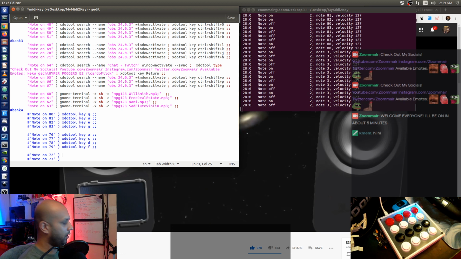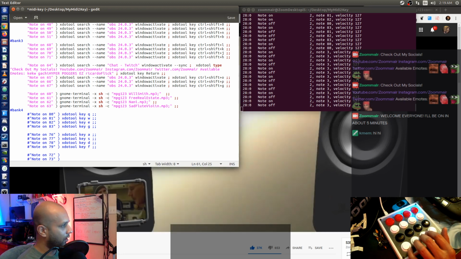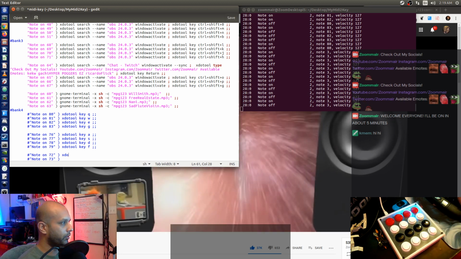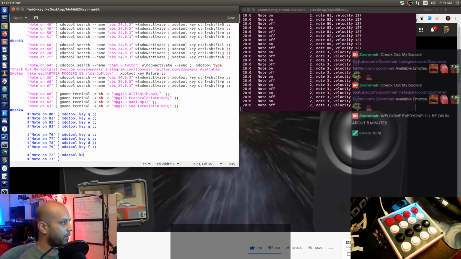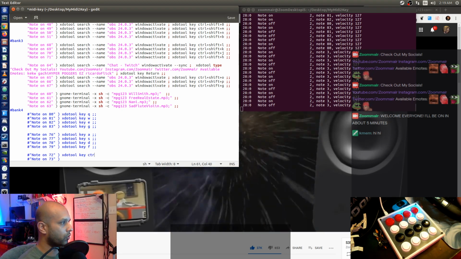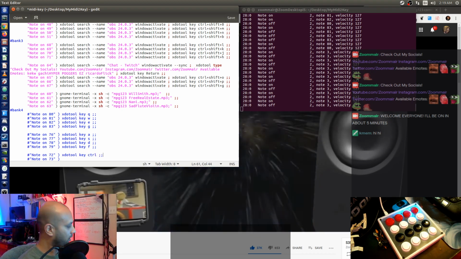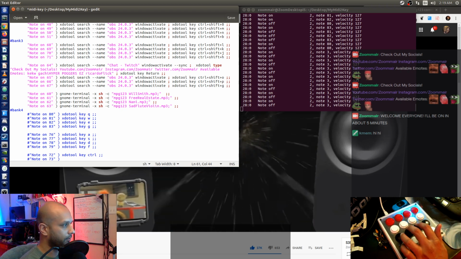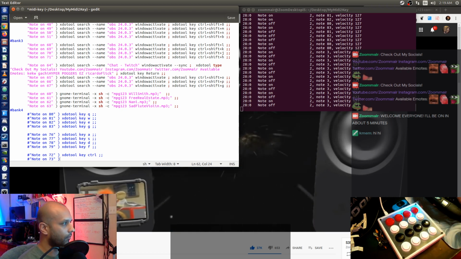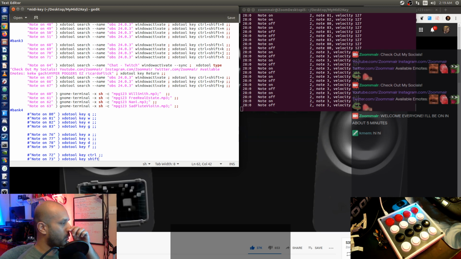Alright. Next line. Xdotool is going to be key, and this one's going to be control, because that's usually our duck. And then the next one over is going to be tricky. That's our xdotool key shift, but we want to do like a toggle shift, so we'll fix that in a second.